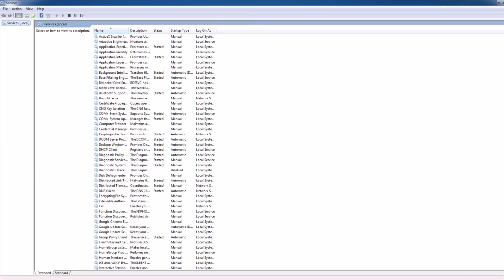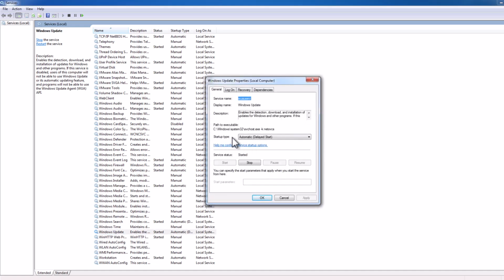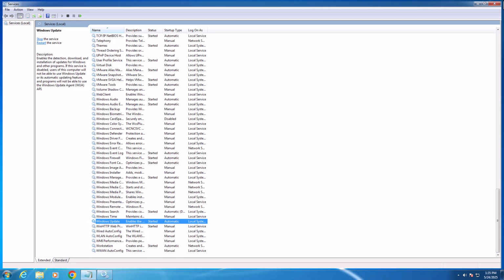In services you just need to scroll down to the bottom and double click on Windows Update, and set this startup type to automatic. Select apply, then stop the service and start the service. Select apply and OK to save the changes.